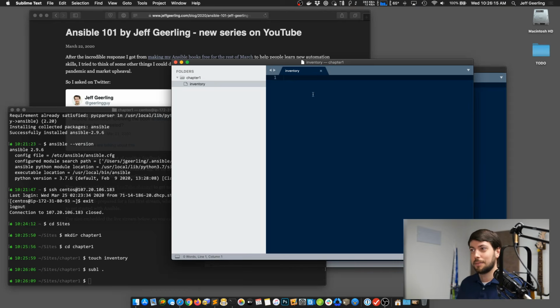By default, inventory files use an INI style syntax. It's not exactly INI syntax, but it's close enough. And the way that it works is you set up a group, an inventory group of servers. So I'm going to call this example, because it's an example. And then you list all the servers beneath that group. So in the example group, I just have this one server right now, the EC2 server.